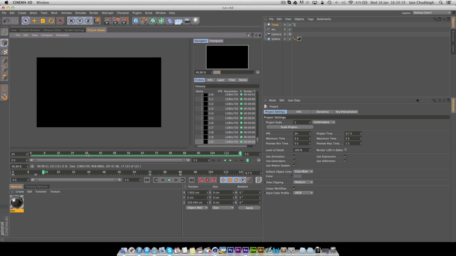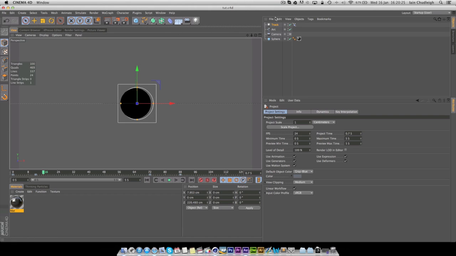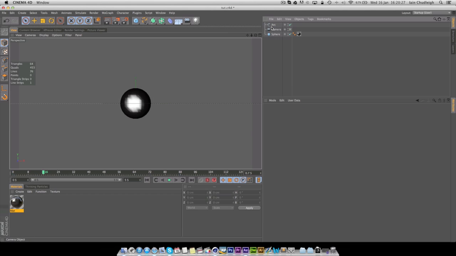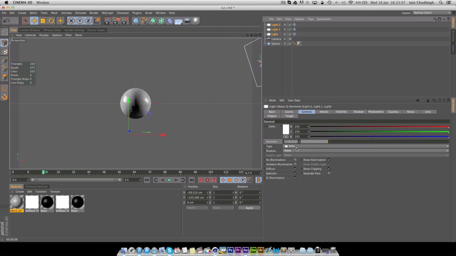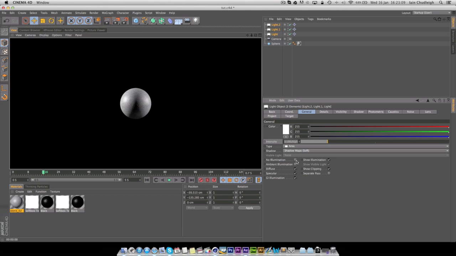That's done now, and we can play through, and you can see we have this really subtle look. And the next thing we want to do is actually delete this light and this track. And we actually want to pretty much just light the scene as we would normally. Yeah, that's better. And then we can just turn on some soft shadows just to speed up the render.